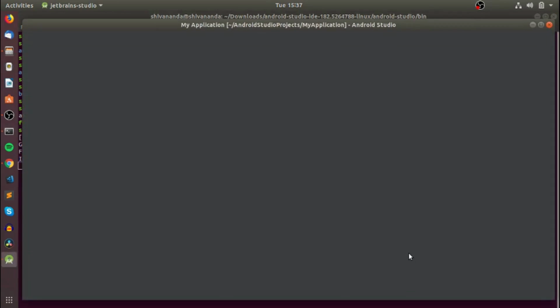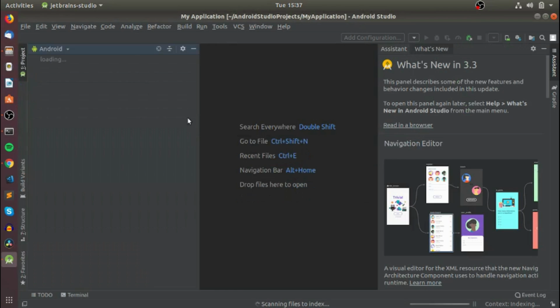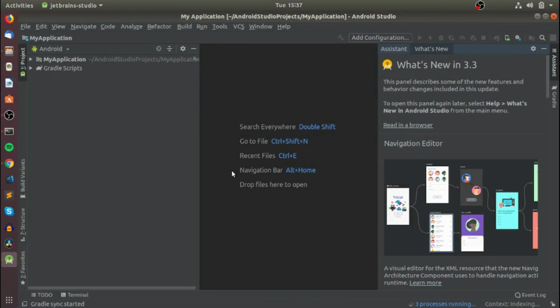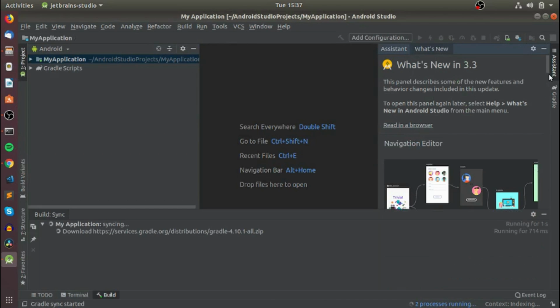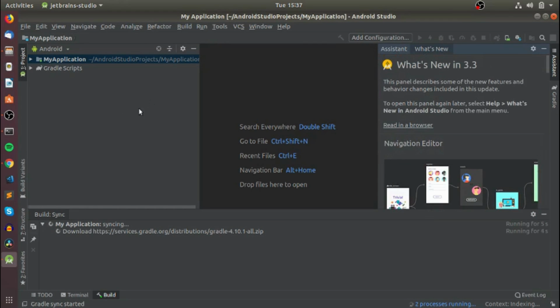Okay, so it will open it. Yeah, loading project. So there we go. So that was how to install Android Studio on Ubuntu.